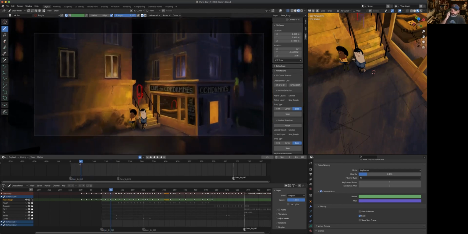I started out building this restaurant just by finding it on Google Street View, and then making the painting and then projecting that painting back onto the 3D geometry. So I'll be covering that in another video.